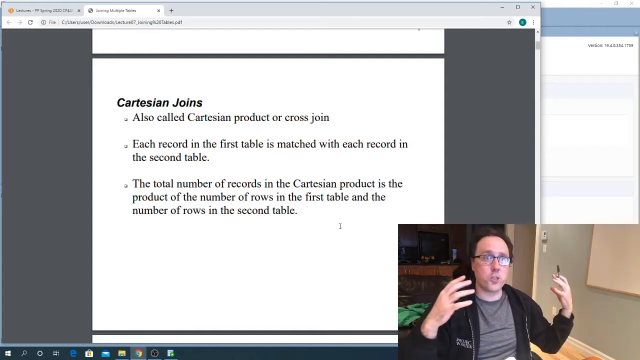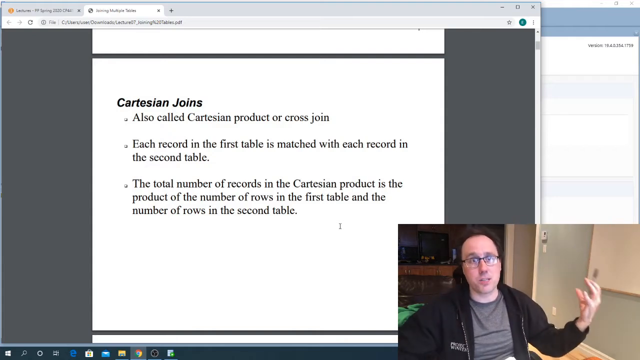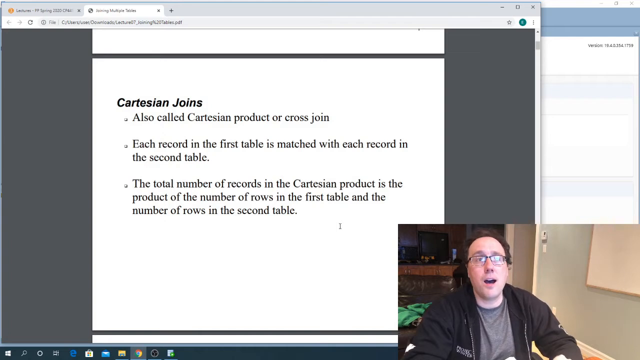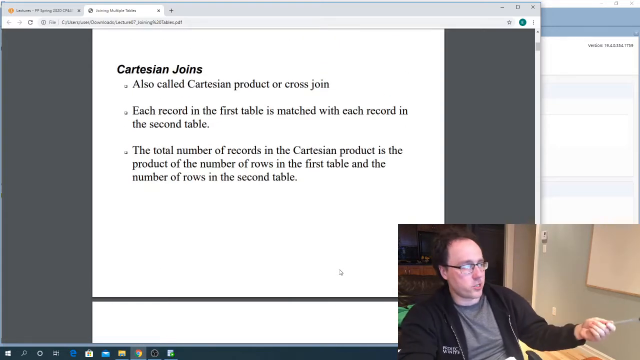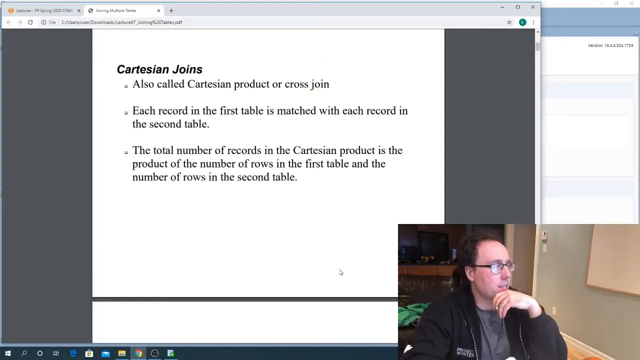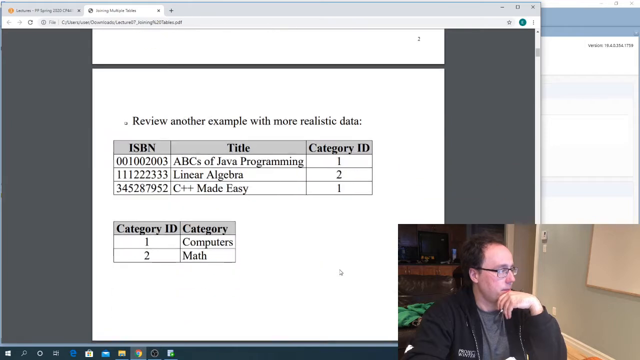So in other words, you're going to end up with 10 times 3, 30 basically results when you do a cross join. All right. So as I mentioned, every record in the first table is matched with every one in the second.